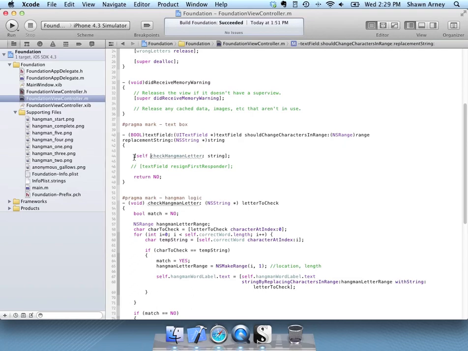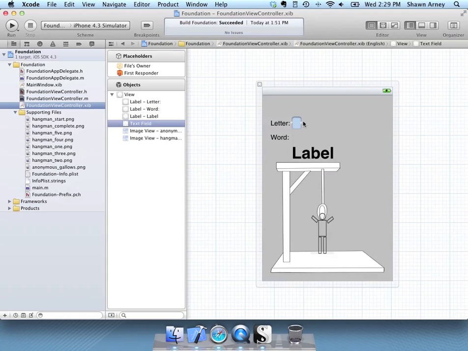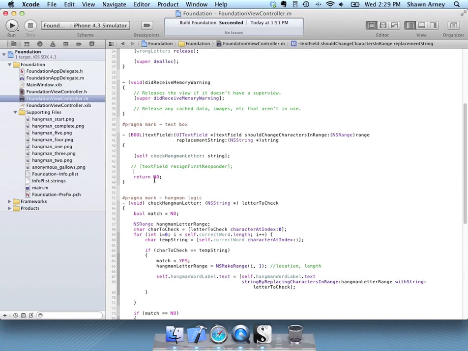And so we call the check Hangman letter function, passing in the replacement string, which is string in this case, and we return no. And the reason we return no for should change characters in range is each time they enter a letter in this text box, go back to the xib, we want that letter just to disappear. We're not going to add to it or anything for our display purposes. We're just going to have it disappear, so that's why we return no. Otherwise, you would return yes, because they would be allowed to change that character there.